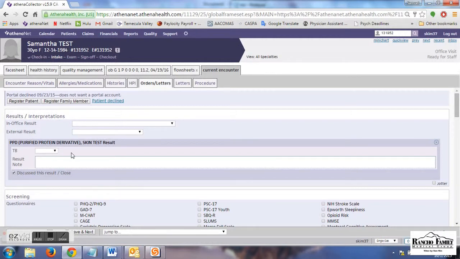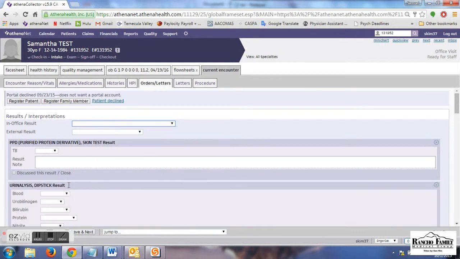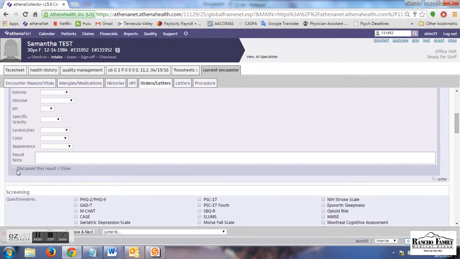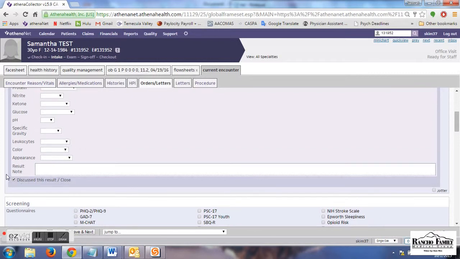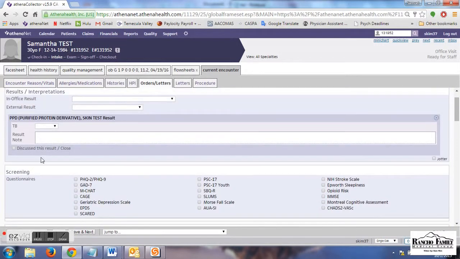Another reason why we always want to check mark this on other tests, such as a UA for example. Once we put in all the results, we always want to discuss this result closed. This lets us close this actual task and doesn't allow it to go into an inbox anymore. So the fact that we did this closes the task and it no longer needs to be delegated to anybody else. But as far as the PPD testing, we need to keep this open because we don't have the results, so we're going to leave this open.